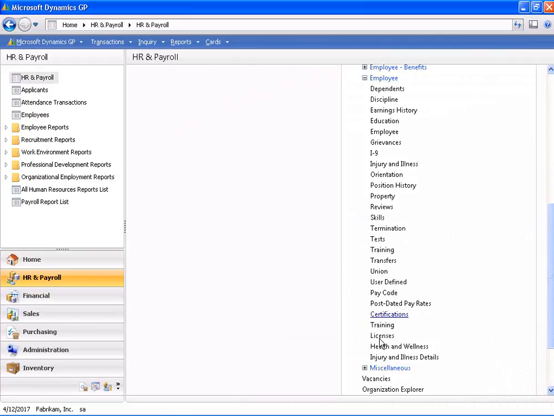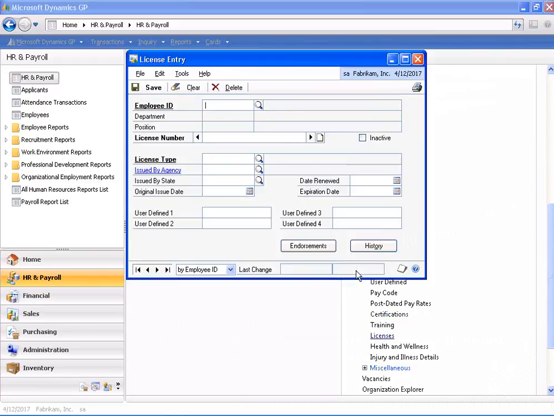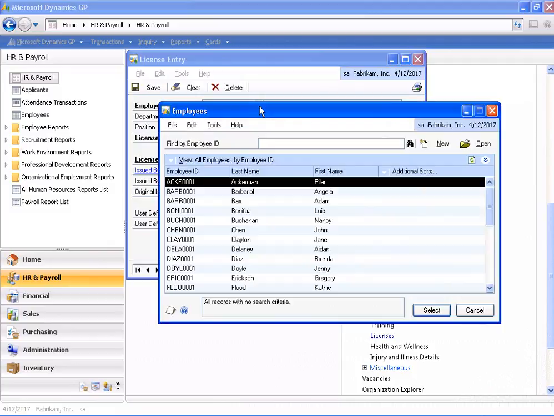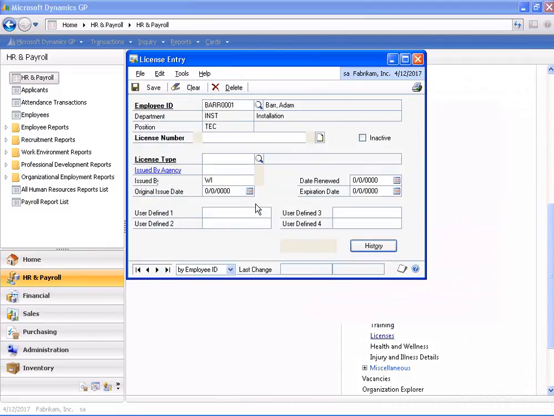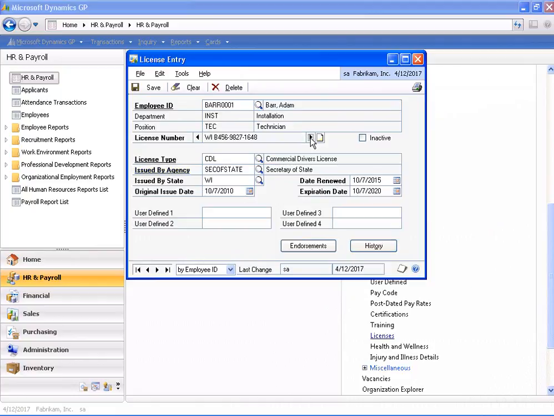Now we can assign a license to the employee. This is very similar to assigning a certification. First, we choose the employee ID and then the license number. The license type, in this case, is commercial driver's license. Again, we have the information such as who it's issued by state, original issue date, date that it's renewed, and of course the expiration date.